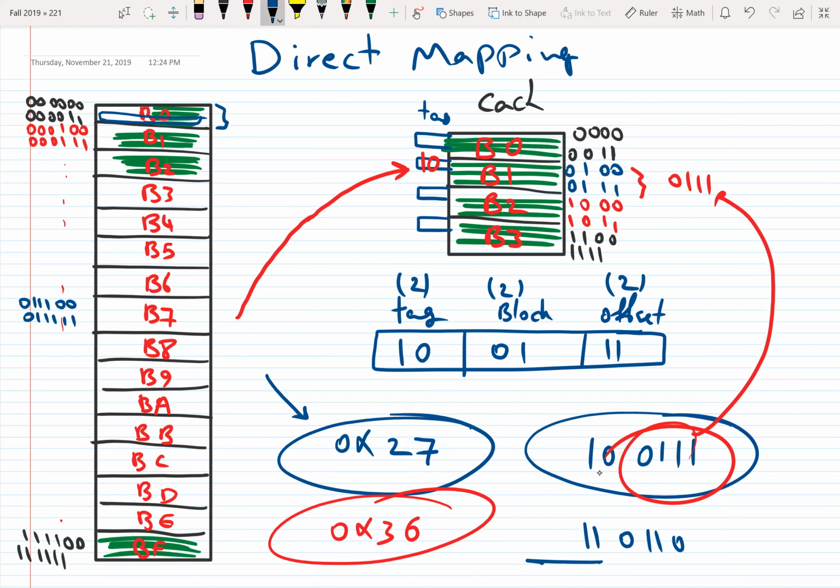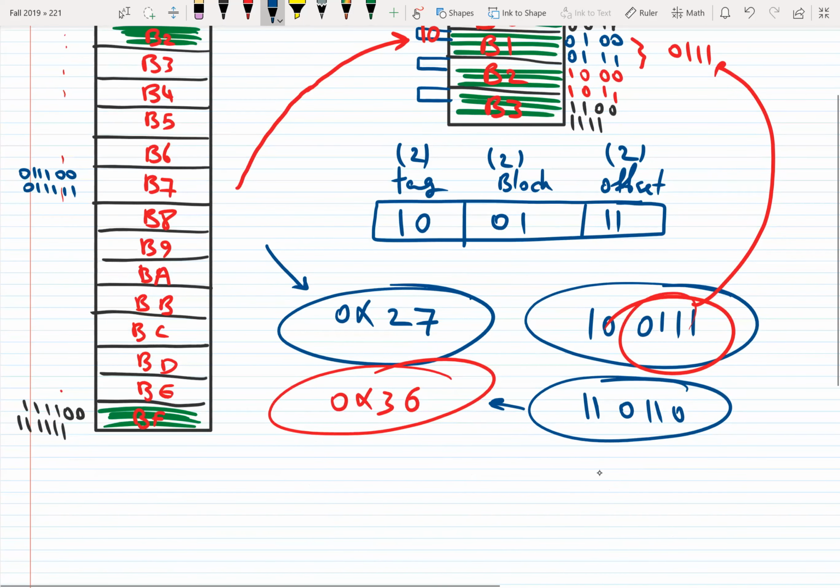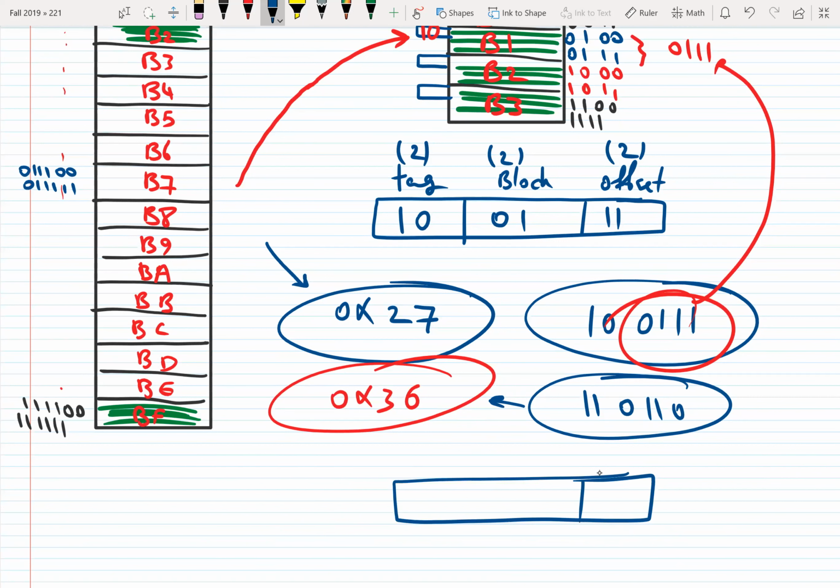This one is 3 and this one is 4 and 2 6, 36. This one is like the binary address of 36. Let's put it in the address field. If we put it in the address field, it's 101 and 11. Something interesting happened here.